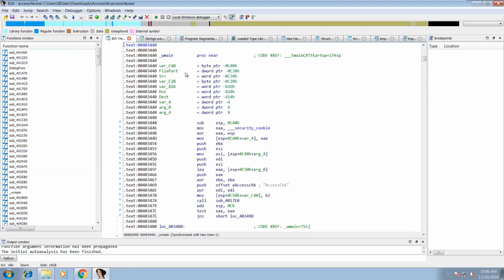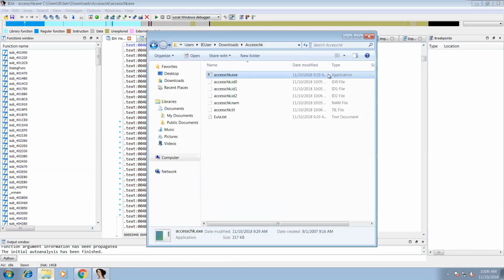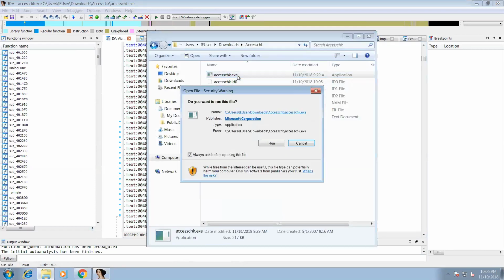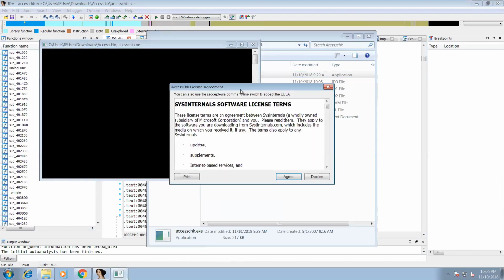What we want to do is, if you open this file, I'm opening it outside of the debugger now, so I just double click on it. It will pop up this window, and whether you agree or decline, an event is going to happen. If you agree, it's going to set a value in the Windows registry, set to 1, which means that you accepted the EULA.